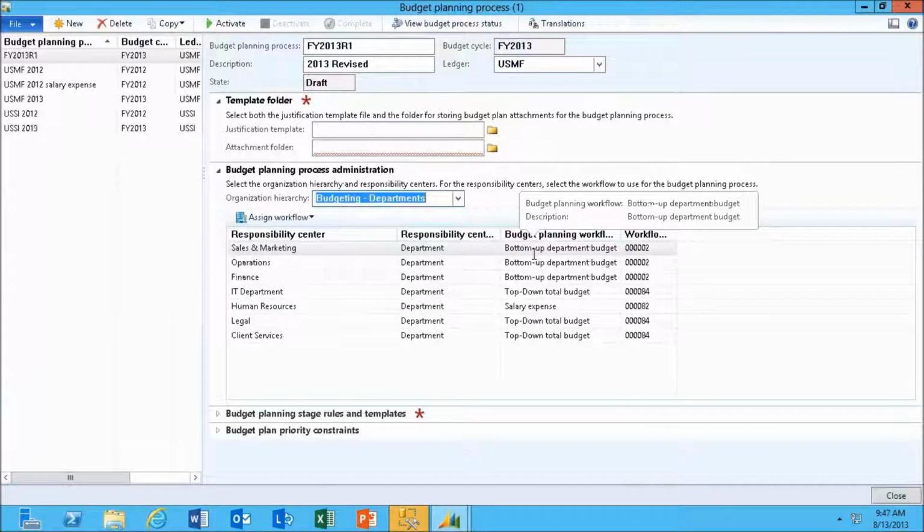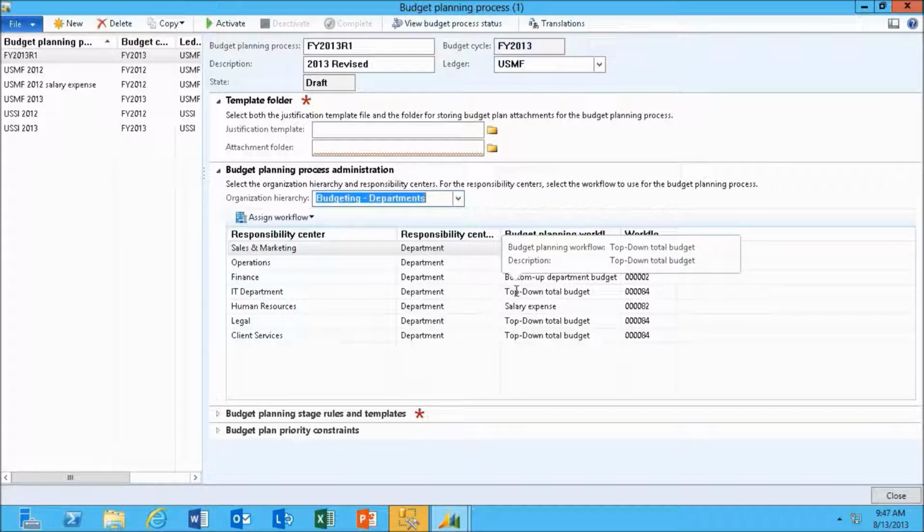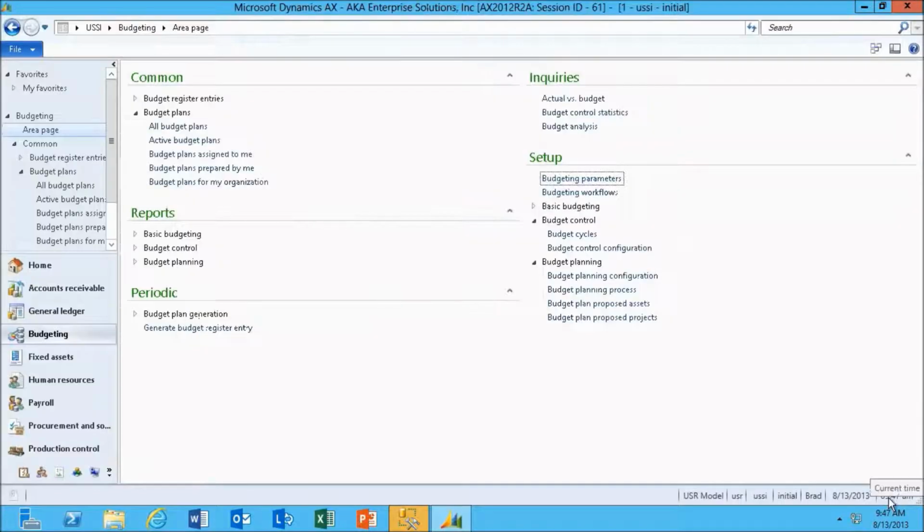Some people can be doing bottom up, meaning they're building up their budget by saying, I need 14 trade shows, I need 52 hotel rooms, going transaction by transaction and building it up. IT has a top down: I'm giving you $1 million, and you need to slot it out to where you need it. The Human Resource Department is all about salaries; they'll lay out all the salaries for the employees, and the legal department will do that too. You can also assign different workflows, so each one of them can have a slightly different configuration.